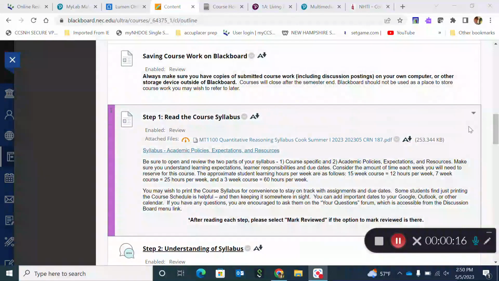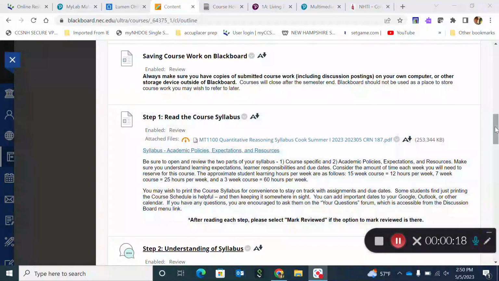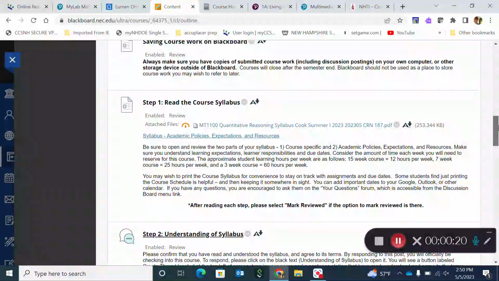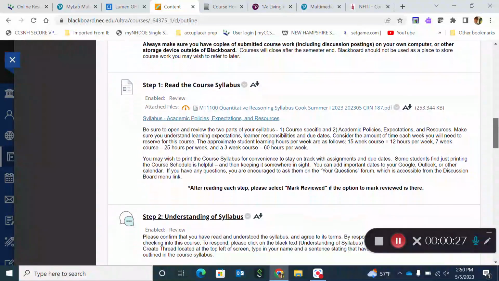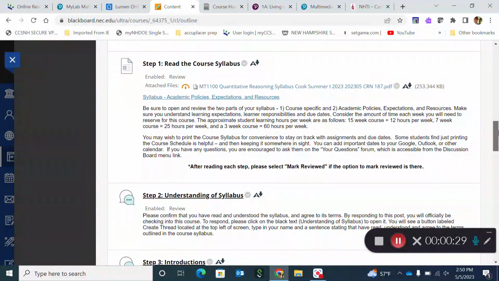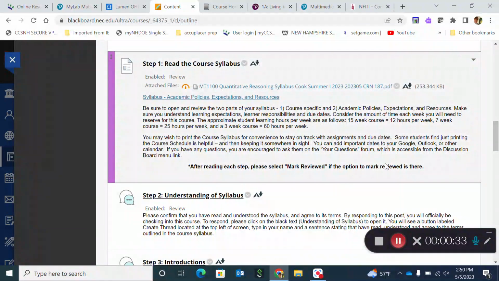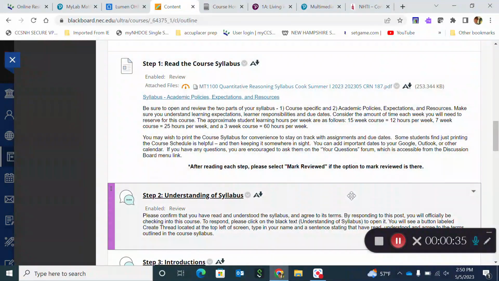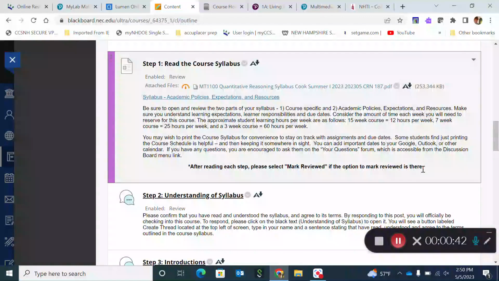First stop for you should be the Start Here and Syllabus page, which is what you see on the video right now. On this page, it's a step-by-step way for you to get started in the course. You need to be sure that, number one, you read the syllabus. And then after every step on the Start Here page, you are going to click Mark Reviewed, if that option has been made available to you.